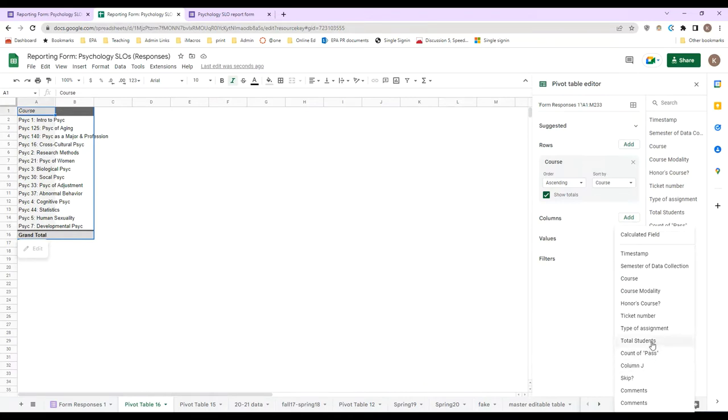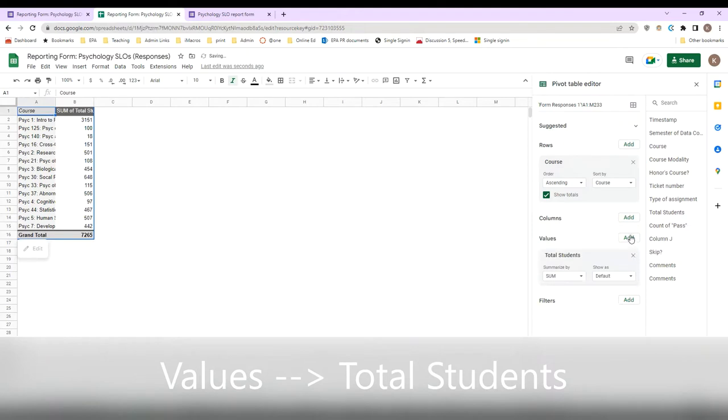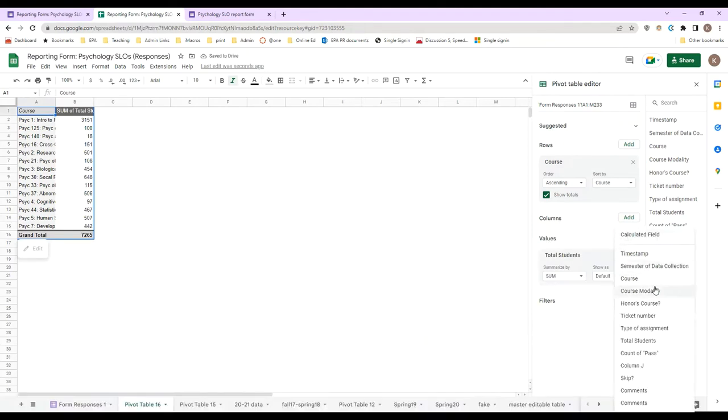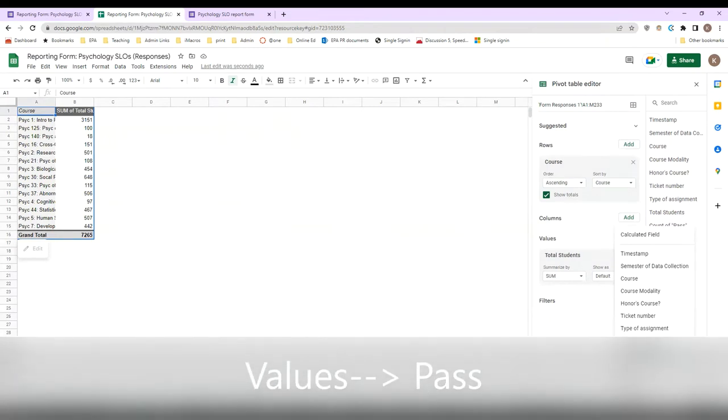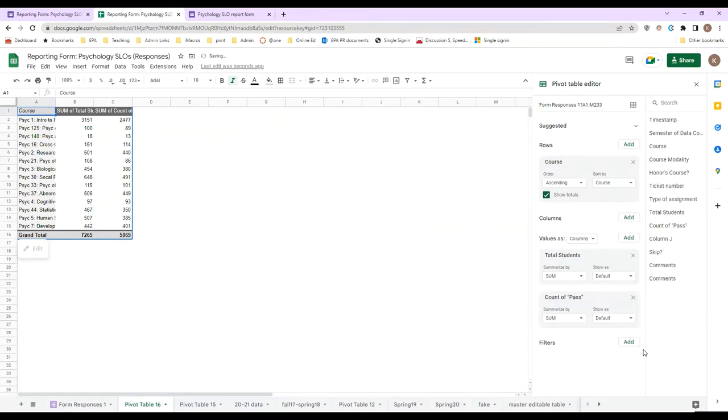Here, we're going to start with the total number of students that were in the class or took the assessment. And then we're going to add another value, which is the number of students that passed. So again, these will be the titles that you used in your own form, but this will be what you need to start with.